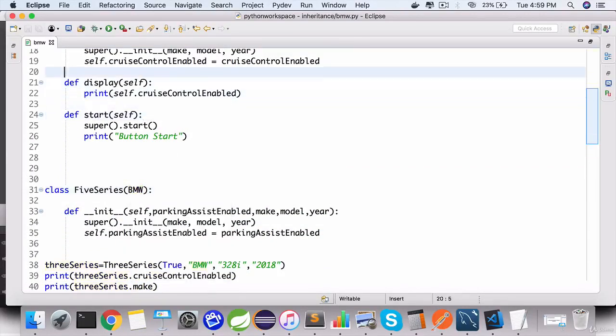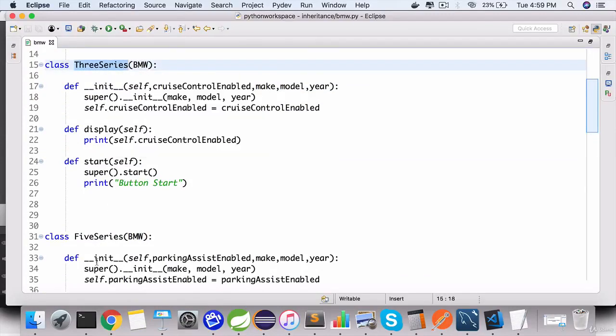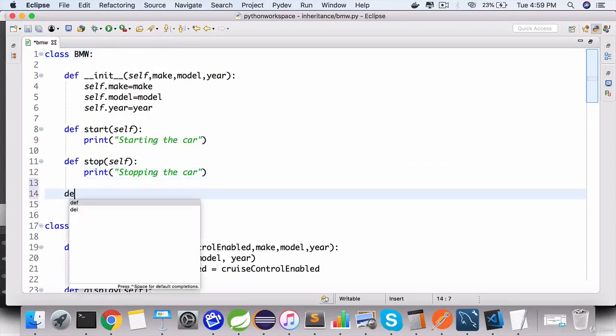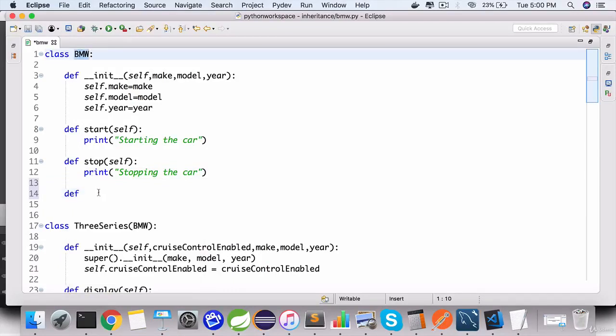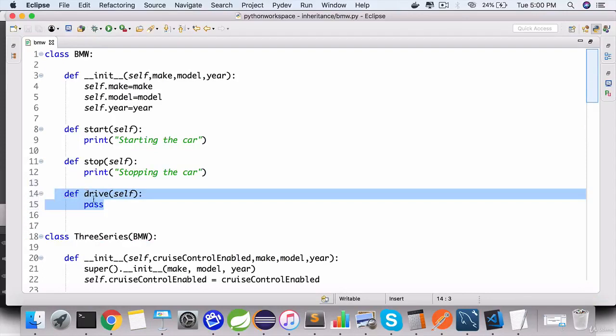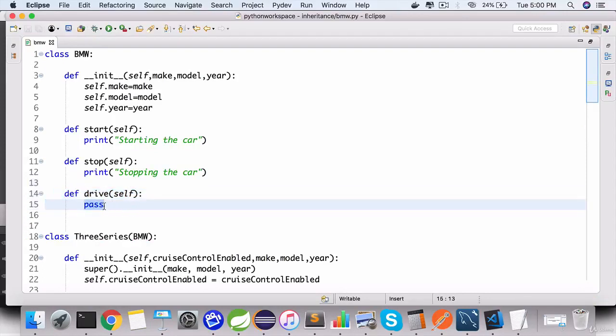To implement abstract methods, we are going to go back to the BMW use case which we have worked on earlier. Here we have BMW, which is the parent class with the start and stop methods, and then the 3 series and the 5 series which inherit from BMW. Now BMW wants to mandate that all these series or cars should implement a method called drive. To mandate that, we are going to use abstraction or abstract methods. Right in the parent class BMW, define a method called drive.